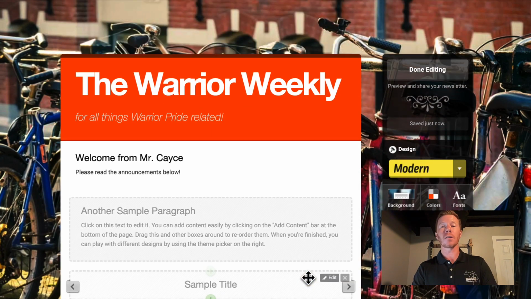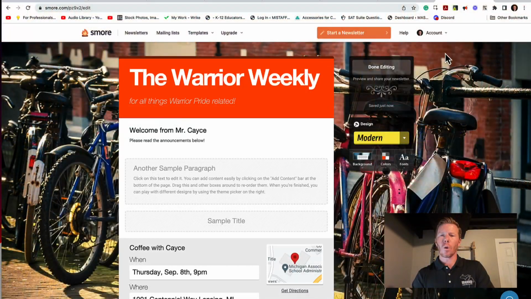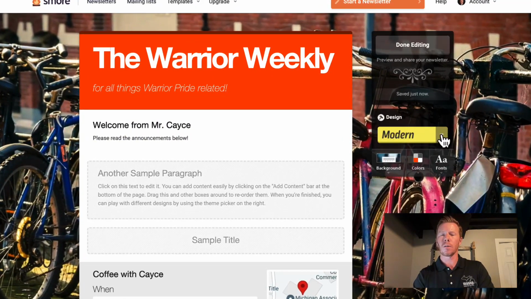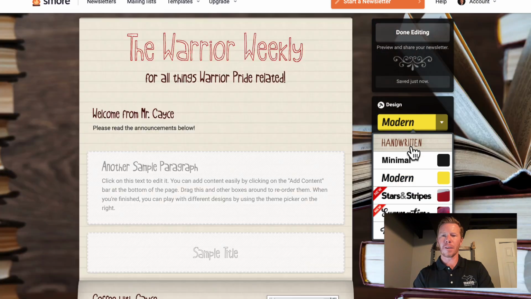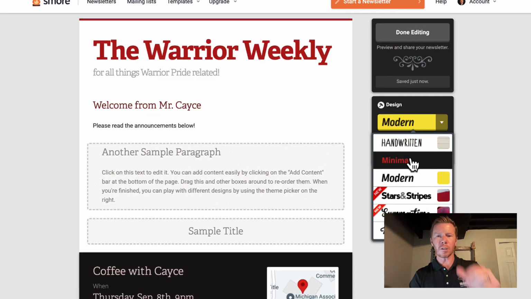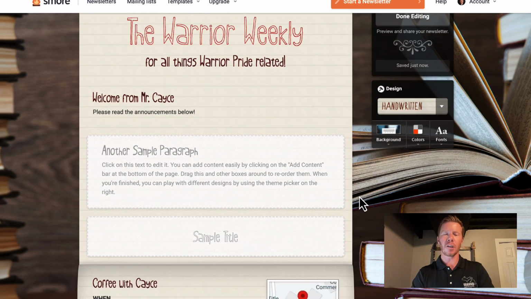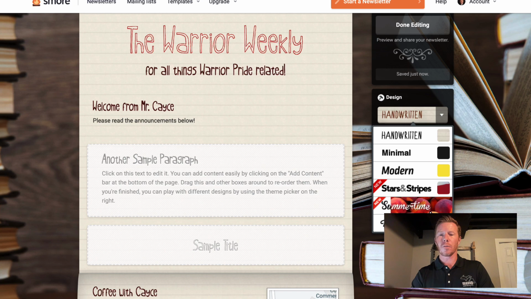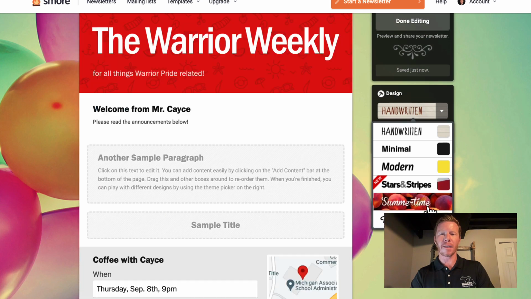Now let's take a look at how to manipulate the appearance of our newsletter. Over on the right side of our screen, you'll see this design section, where you can go through and pick some pre-chosen looks. So for example, I click on handwritten, it changes the background, it changes the colors, it changes the fonts. Only a few to choose from for now, again, on this basic account.